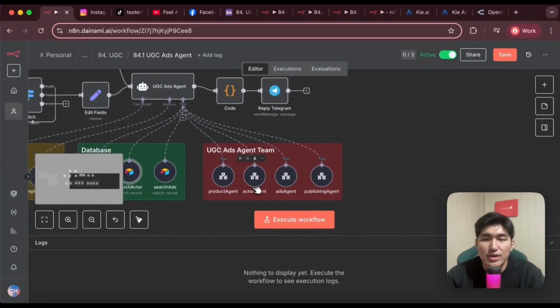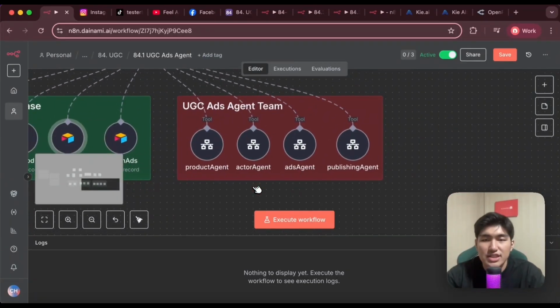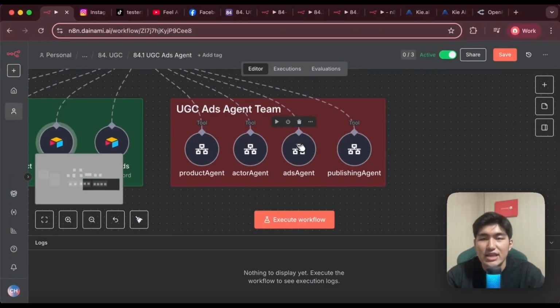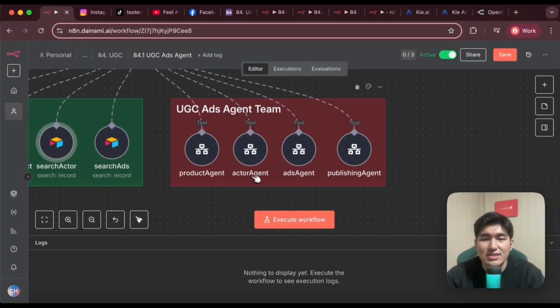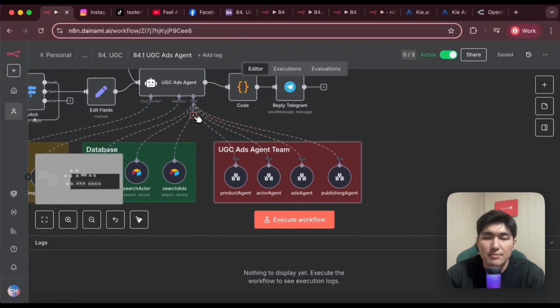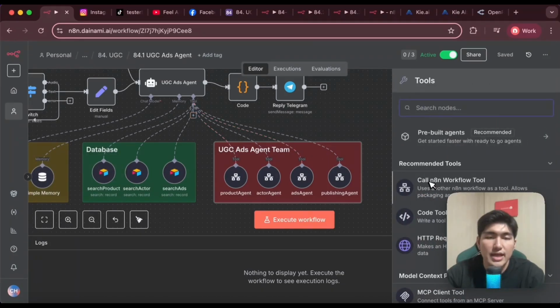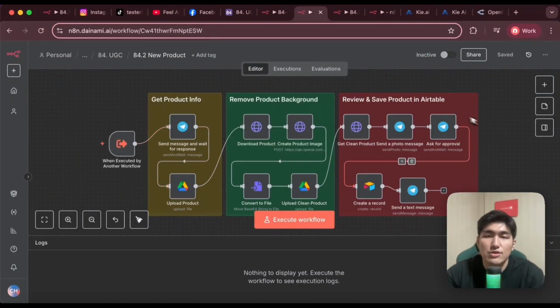Now the next part is where the magic really comes in, which is the UGC Ads Agent Team, right? The product agent, the actor agent, ads agent, and publishing agent. And we're going to go into that right now to see how each of them work. How I actually connect to each of them is to click plus over here, and I call another n8n workflow. Each of them is another workflow. You can take a look.